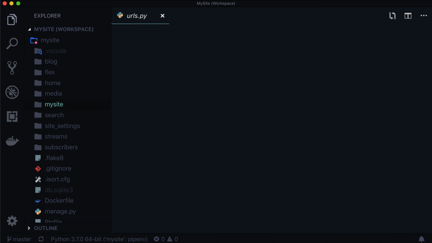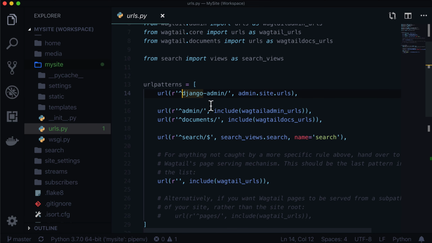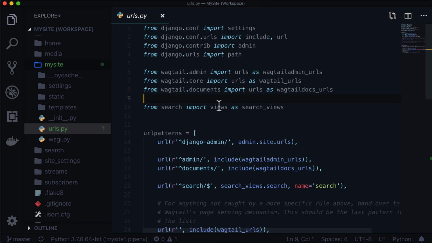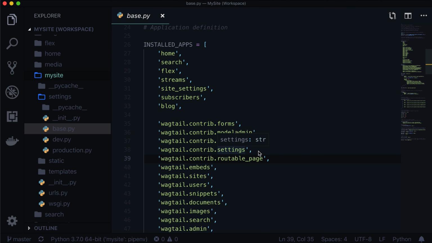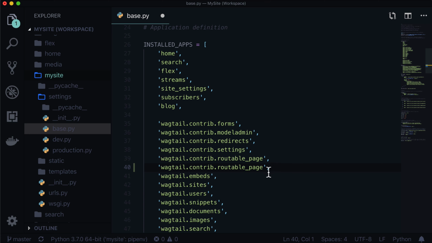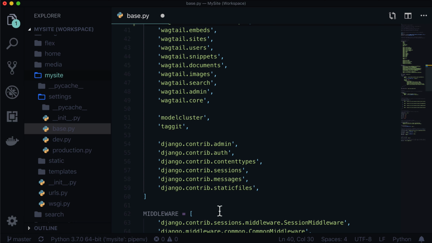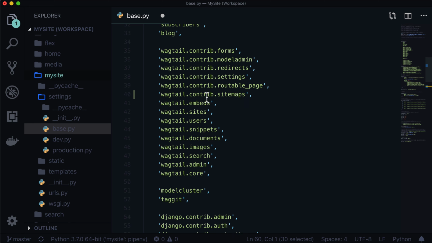our urls.py. Our urls.py in here does not have any sign of sitemaps. Even if we do a search, there's no sign of sitemaps. Now this does actually come with Wagtail. And all we have to do to enable this is go to base.py, and in here, routable page, that's where we left off last lesson. In this one, we're going to add Wagtail Contrib sitemaps. And we also want to make sure we have Django Contrib sitemaps. So we need Django sitemaps, and we also need Wagtail sitemaps enabled.